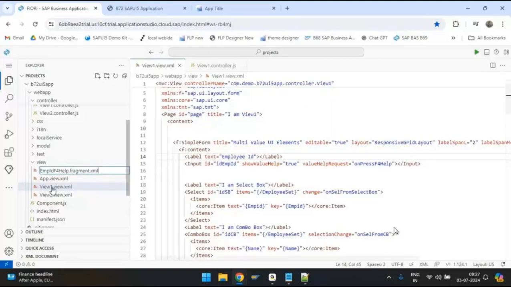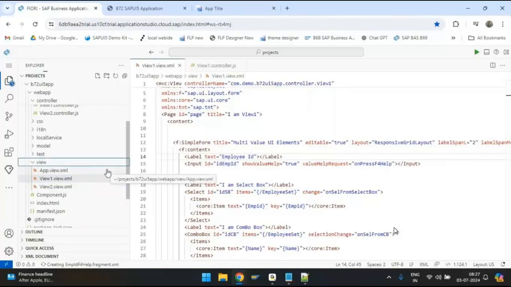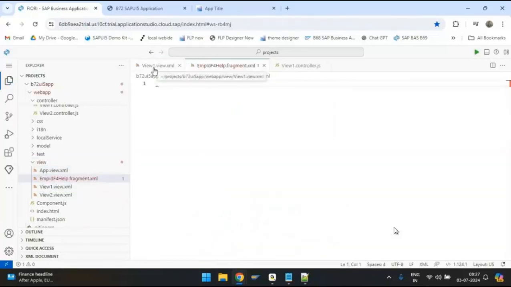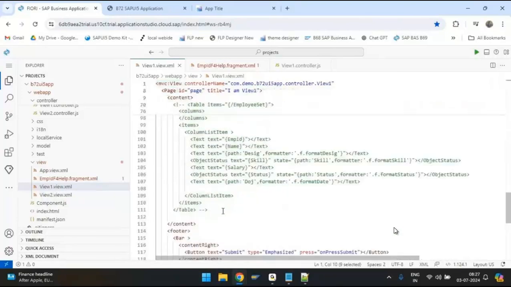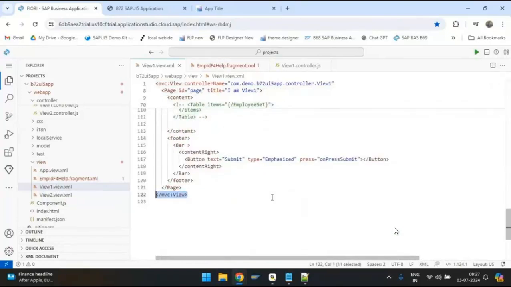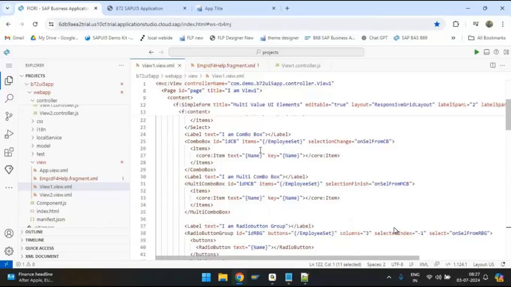Just like the view has the extension .view.xml, similarly a fragment should have the extension .fragment.xml. Click enter. So just like the view has a skeleton code starting with mvc:View and ending with mvc:View, similarly the fragment will also have a skeleton code.